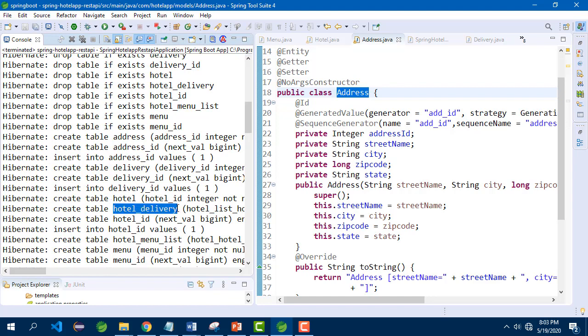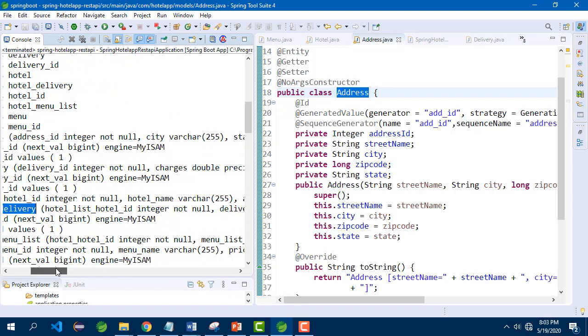Next we have got hotel_delivery. The relationship between hotel and delivery is many to many. So automatically it will create a new table with the name of the entities. The entity names are hotel and delivery. And here we have the IDs of both the tables. Here also, if you see, the name is weird. So how it is taking it, I will show you.